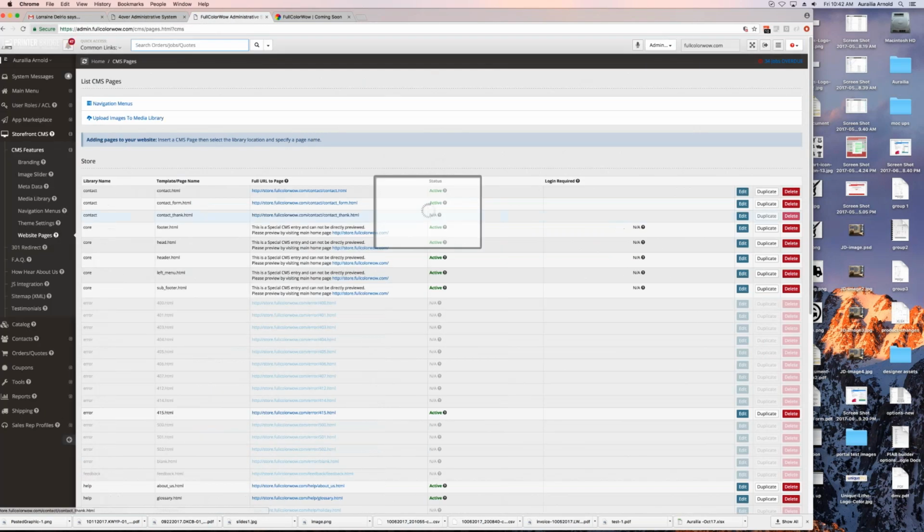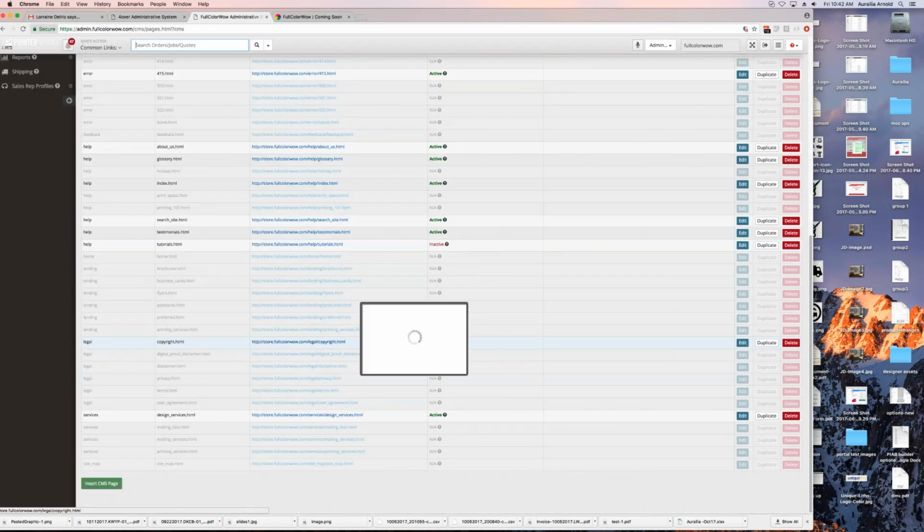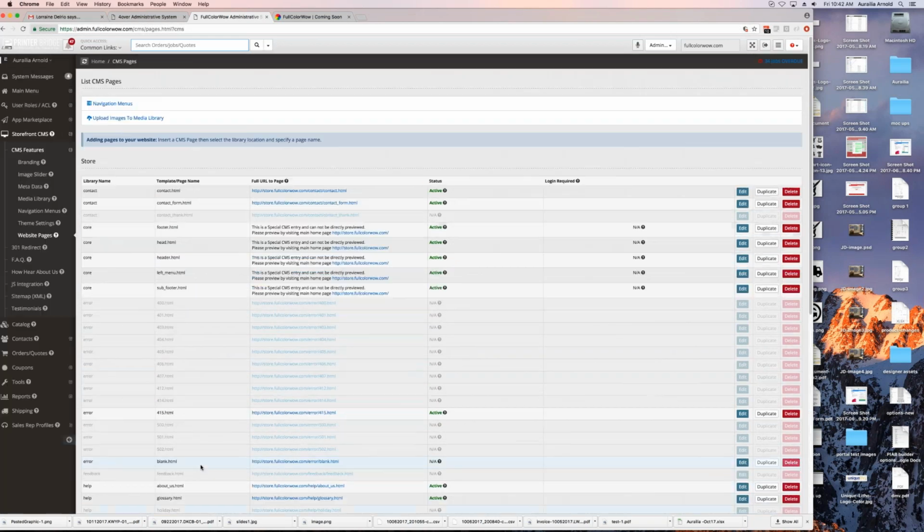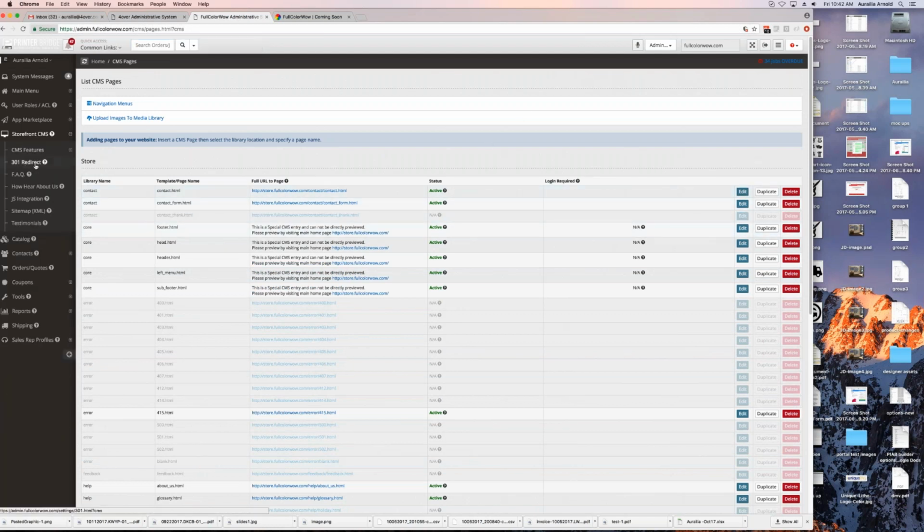Website pages, you're able to edit any of the pages. Obviously, you can also add your own pages by just using insert CMS page, and then you can add your own page and edit that. So right here is where you would edit the pages. There's 301 redirects, so if you had any domains or pages from your previous websites that you want to redirect to specific pages, you can also use the 301 redirect.